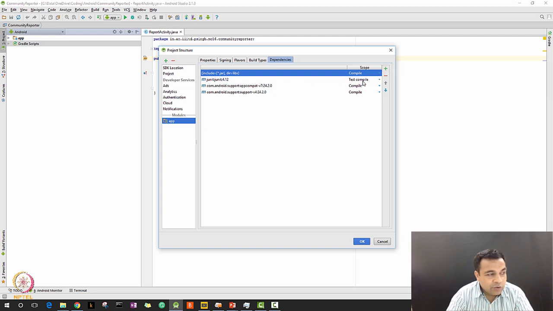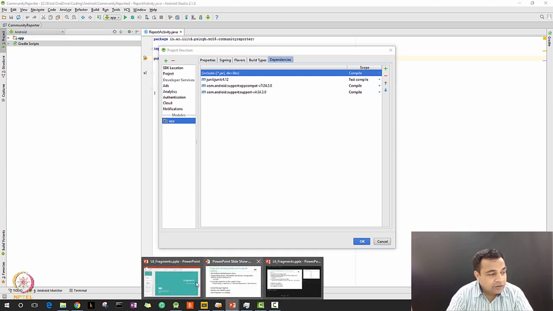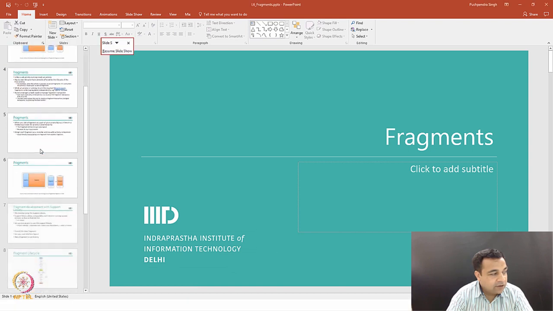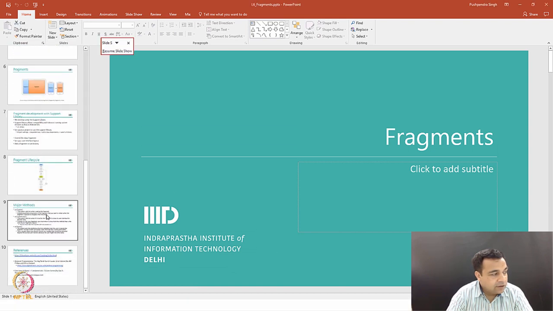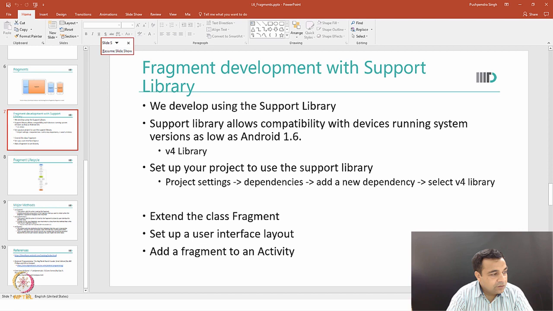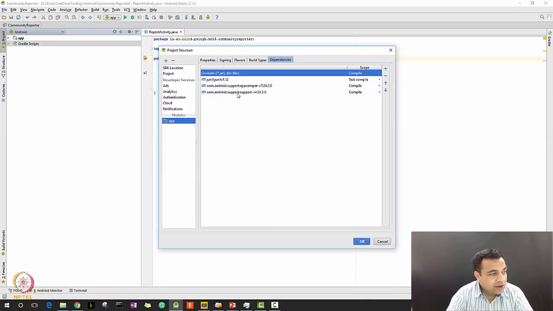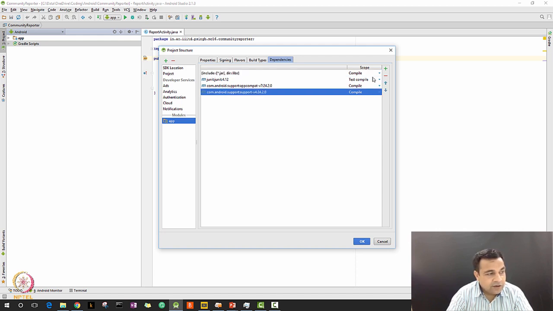I can also remove a dependency or add a new dependency. Actually, for this purpose, I have already added the v4 library which I was asking you to add. As you see, I have already added the v4 library. So let me first remove it and show you.